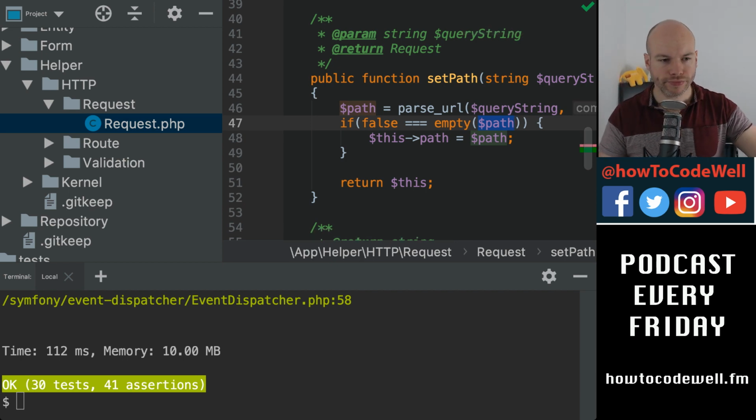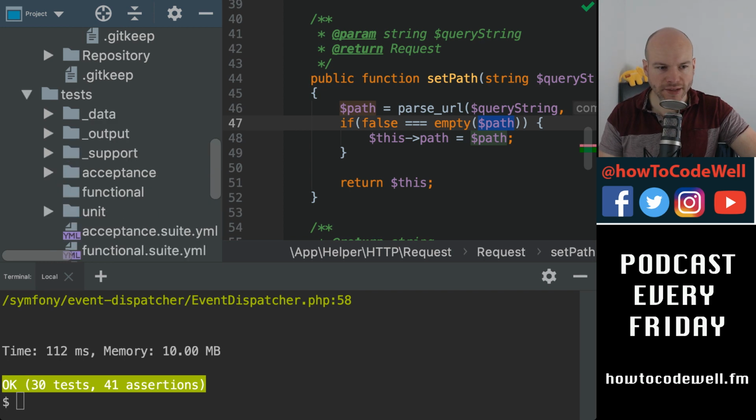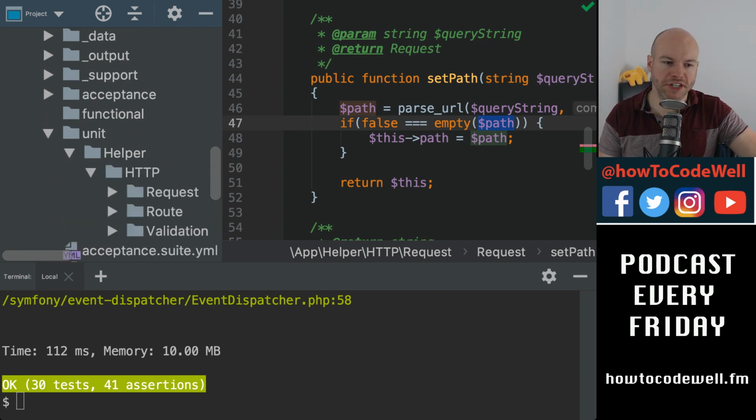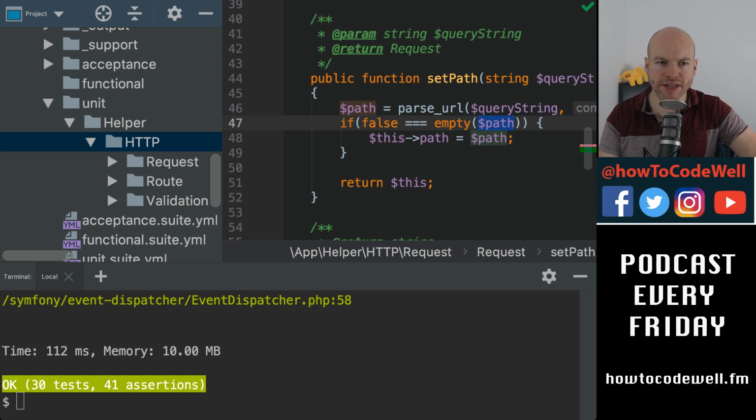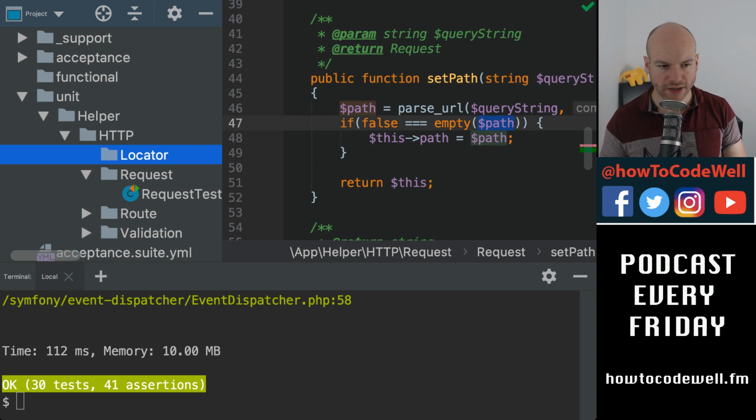Okay, so that's set up. So we need to pass in the roots and the request. Okay, so in tests, in unit, in helper, in HTTP, let's just create a new directory, and we're going to call this locator. And then we're just going to create a new file. What I'll do just for ease is copy the request and put it in there, like locator.